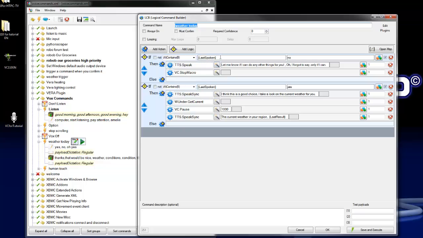We take a look here at the command itself, so you can see here last spoken payload. This contains what VoxCommando last recognized. So if I say yes, thanks, VoxCommando follows this logic block: if A contains B, that means if my last spoken contains the word no, the TTS speaks let me know if I can do any other things for you, and stops the whole macro.